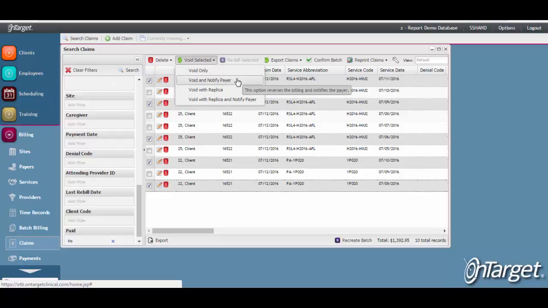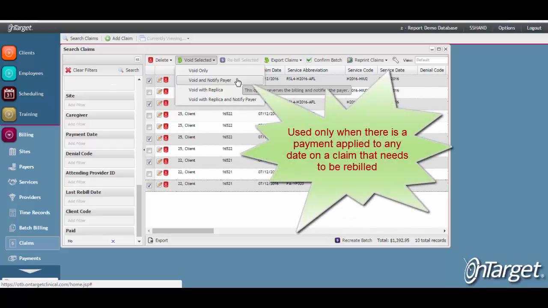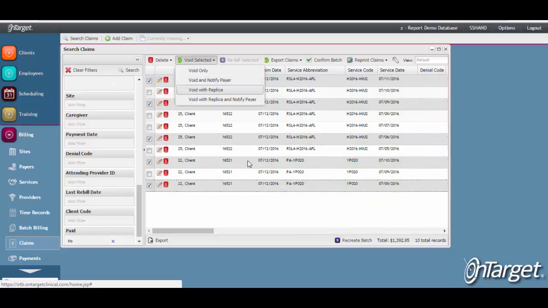Void and notify is used only when there is a payment applied to any date on a claim that needs to be rebilled. Again, please note that on multiple date claims, no matter what you select, the whole invoice will be voided. It's also important to be aware of the payer's timely filing limits and that all of the dates of service on the original claim will be paid back when using this function. Just as with the void only option, after voiding and notifying the payer is successful, this has now freed up the time records to be edited or deleted as necessary, taking into account all the considerations discussed under the void only option with respect to notes.